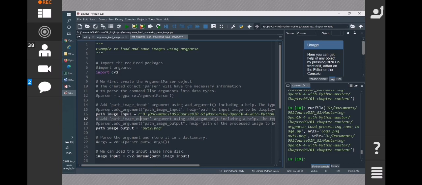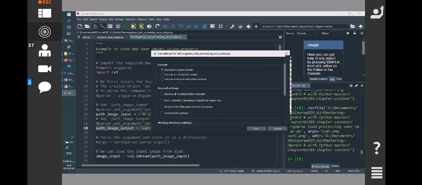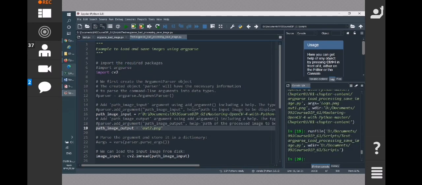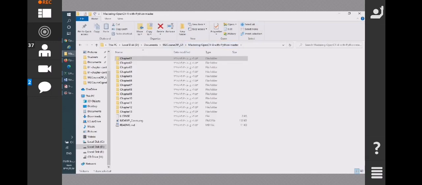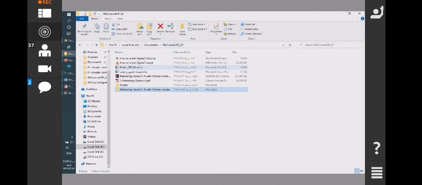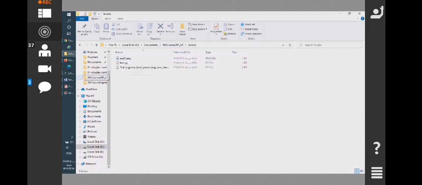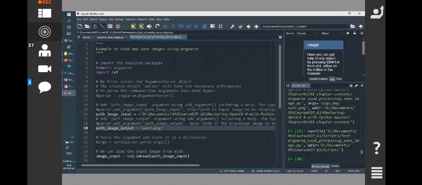Then I click F5, run. You see it works. And the output image, oh, it should be here now. You see, this is the output image. If you want this image to be in another directory, then you should give its path. Okay, for example, on D.